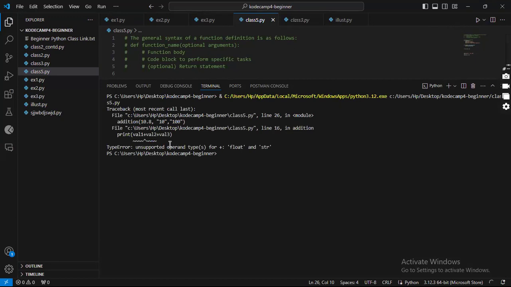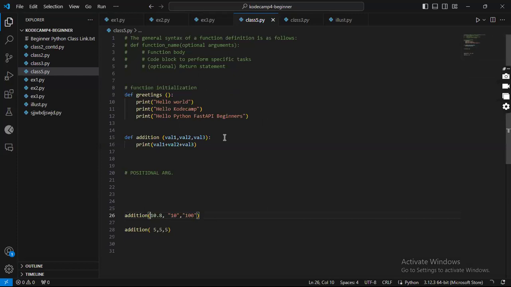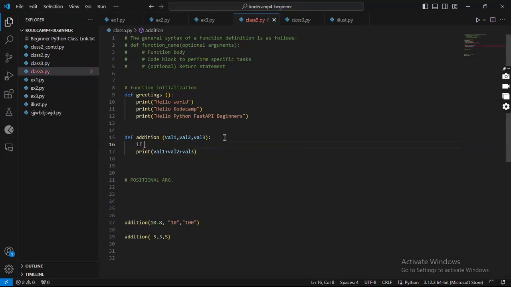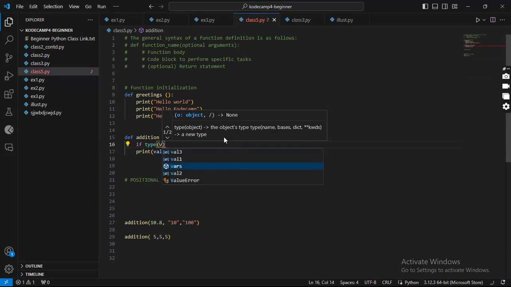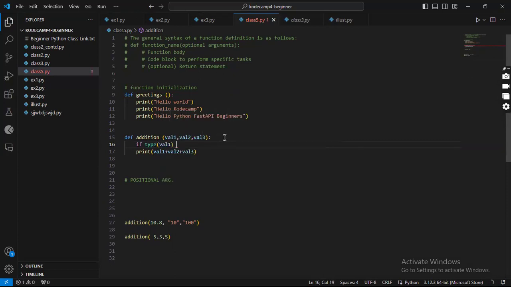So you see that's an unsupported operand type, right? We have a float, and I was trying to add a float with a string, so that cannot happen. In this case, we can come here and start writing checks, so that we only add these if they are of the right type. Remember this type function that we use. If the type of val1 is int, and the same thing with val2 and val3, then that's the only time we want to do the addition. So that's how you can actually prevent that.